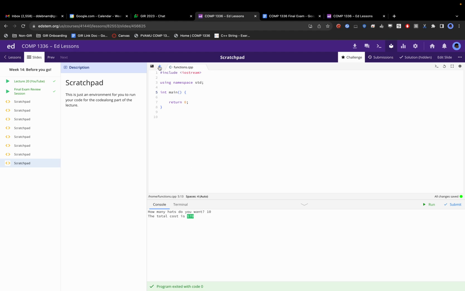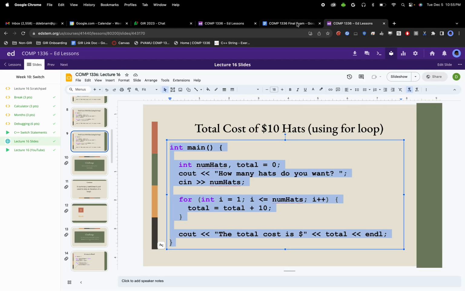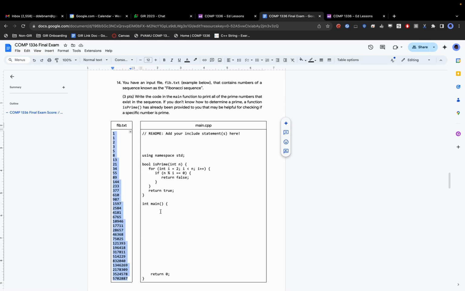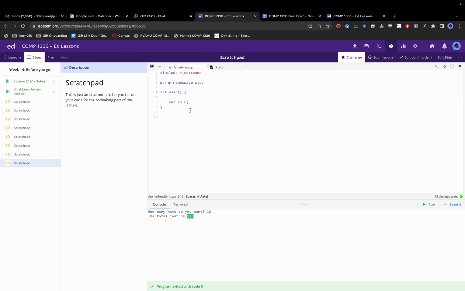Scratchpad. So since I need a file, I'm going to say fib.txt. I'm going to copy those numbers over, excuse me. And I'm going to copy over this provided code. I think this has everything in it. So we're just going to pretty much do it from scratch actually.